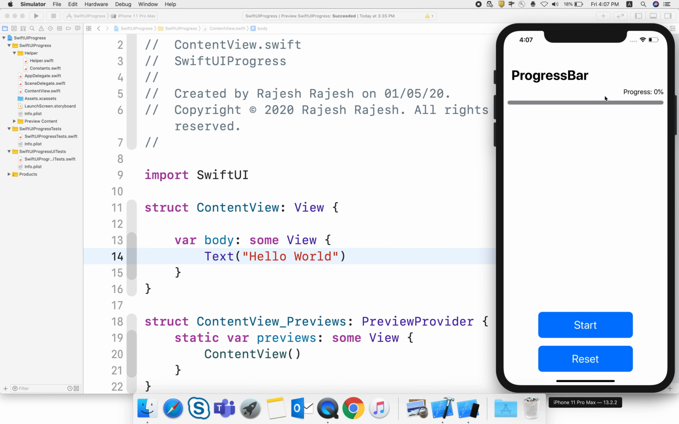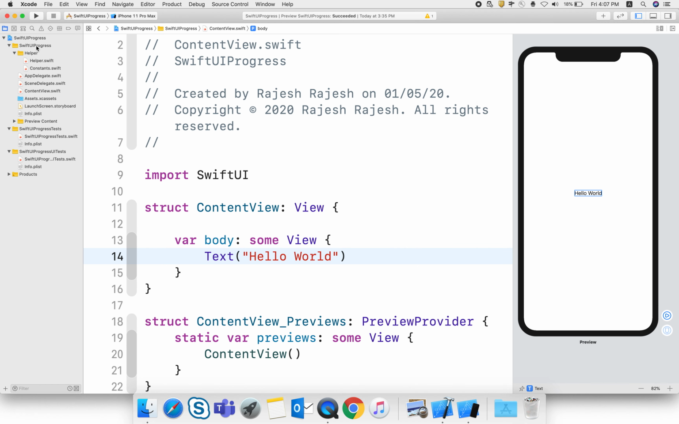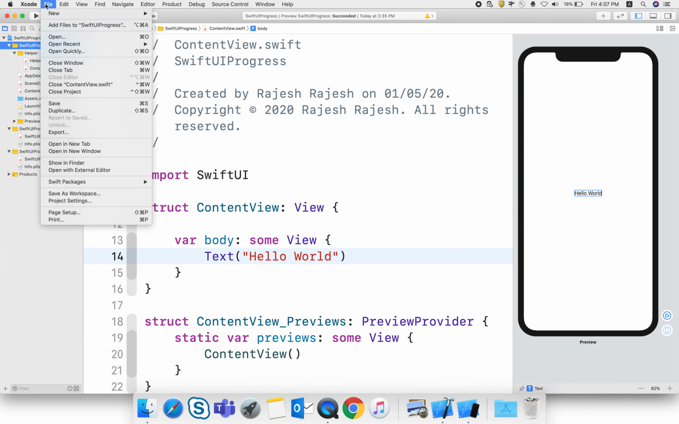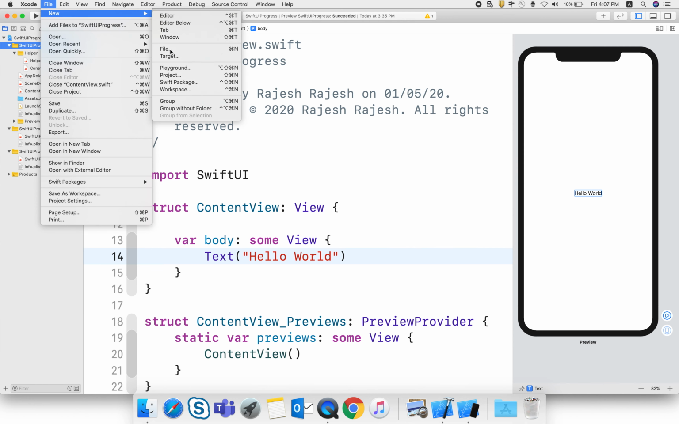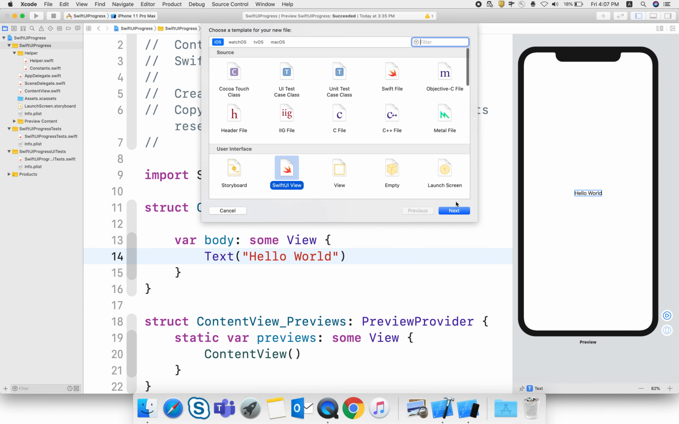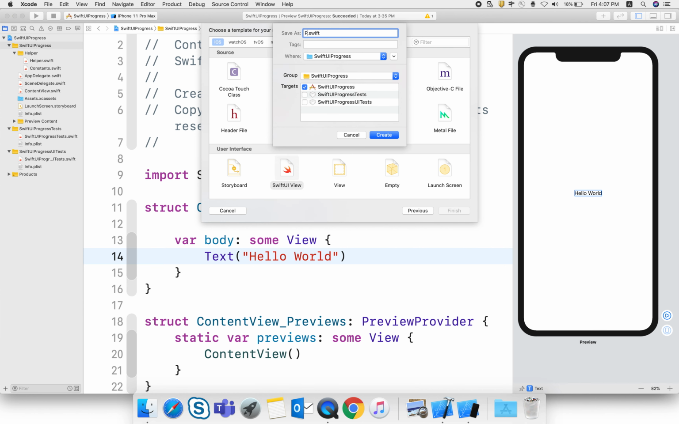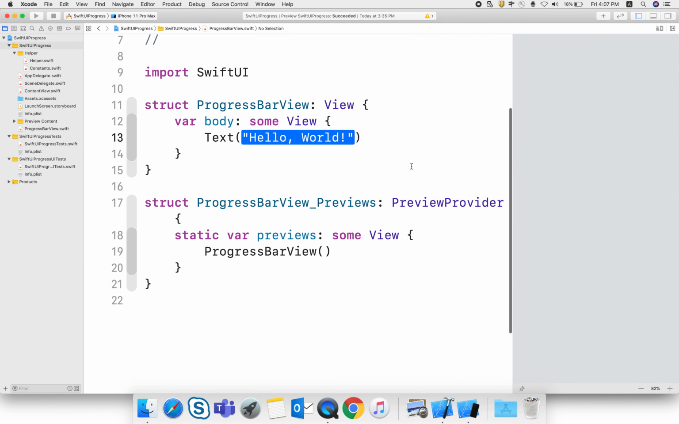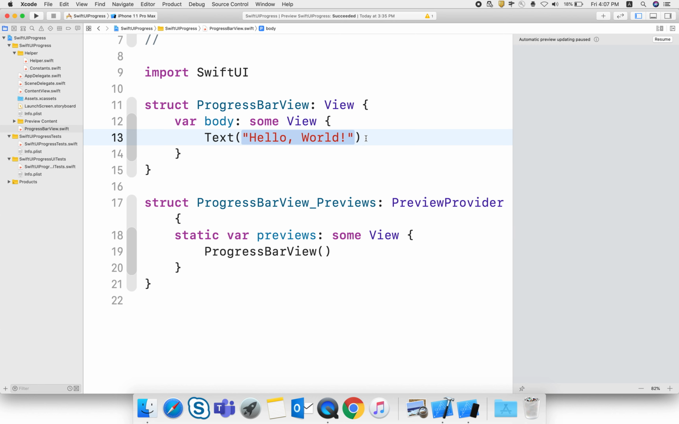So for that I am creating a separate view for the progress bar, so I can reuse it anywhere. I'm taking a new file, SwiftUI View, and naming it ProgressBarView. I make it separate so I can use it anywhere I need a progress bar.